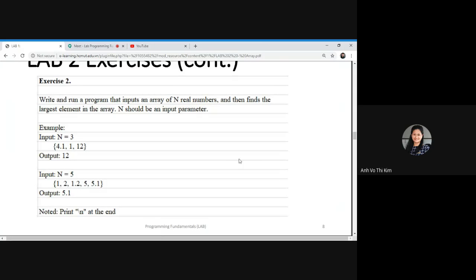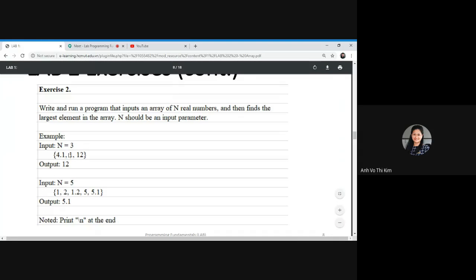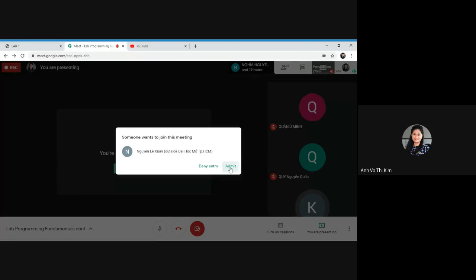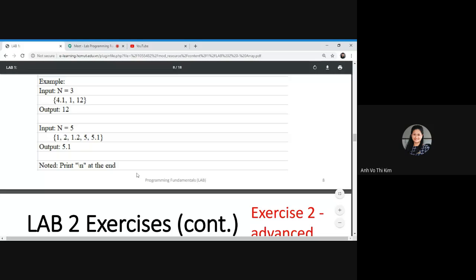All right. For example, with n equals 3, it means that we are waiting for 3 input element values for the array, and we know that this array is of real numbers. Okay, the data type is a specific real number, remember. And then you check and find the largest element, the largest value of the array.